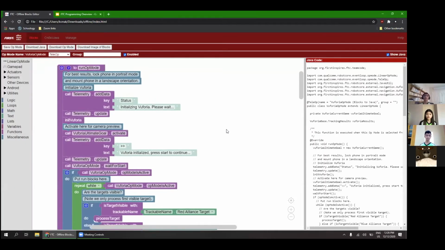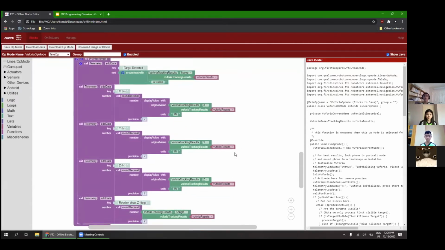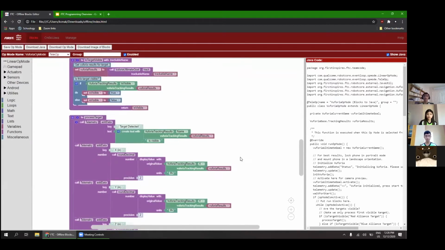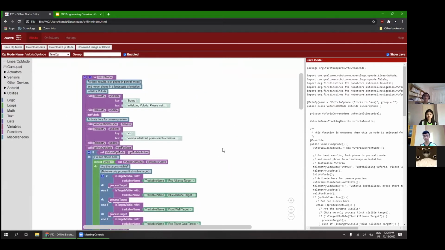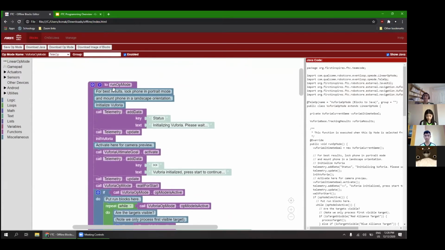Okay. So it already placed a lot of code here. So I'm just going to go through and explain what some of these are. So this is our main runoff mode method. They provided some comments here.